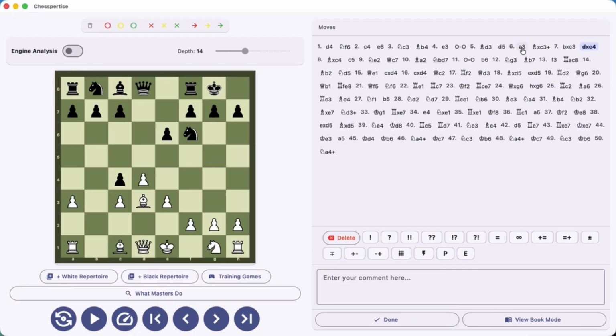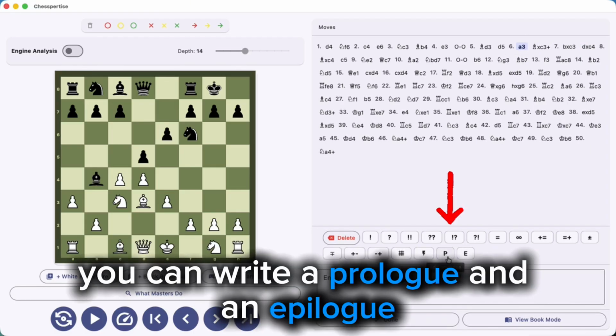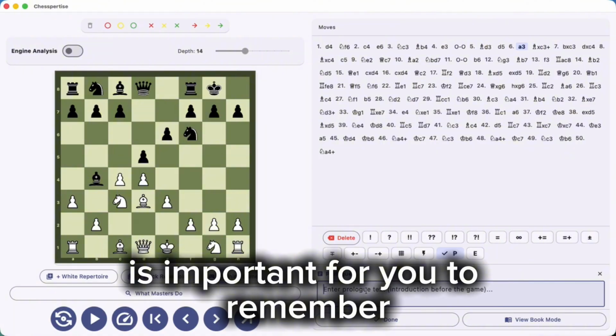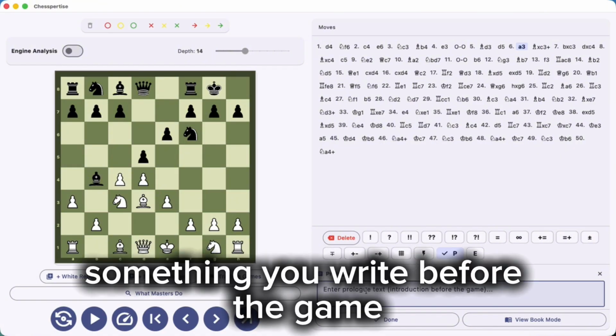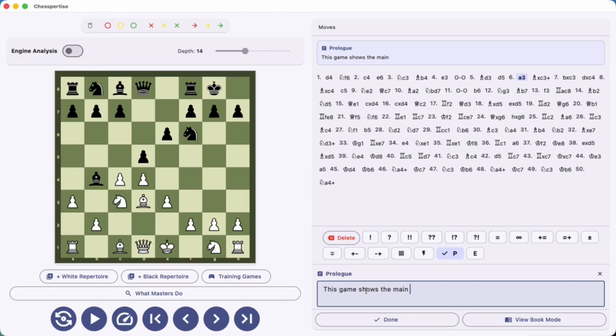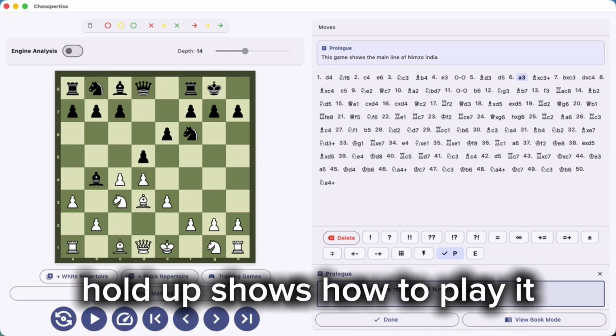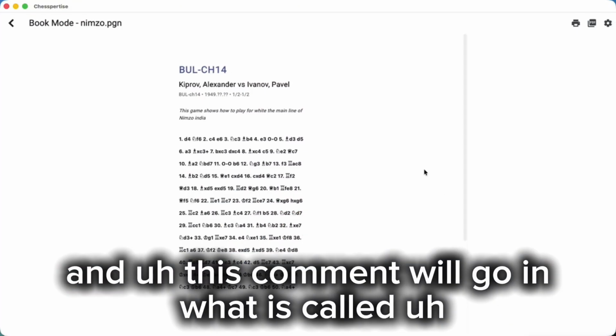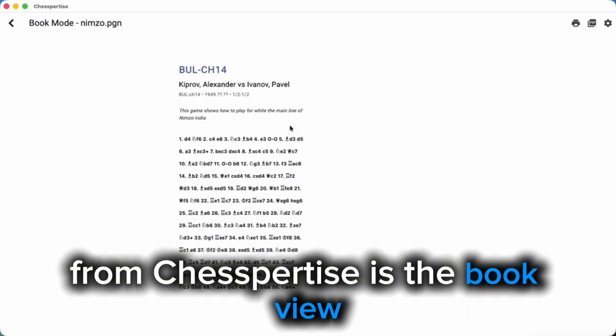When you are annotating a game, you can write a prologue and an epilogue. Prologue is something that is important for you to remember, something you write before the game. For example, this game shows the main line of Ninja Indian, or shows how to play for white the main line of Ninja Indian. And this comment will go in what is called by Chesspertise the book view.